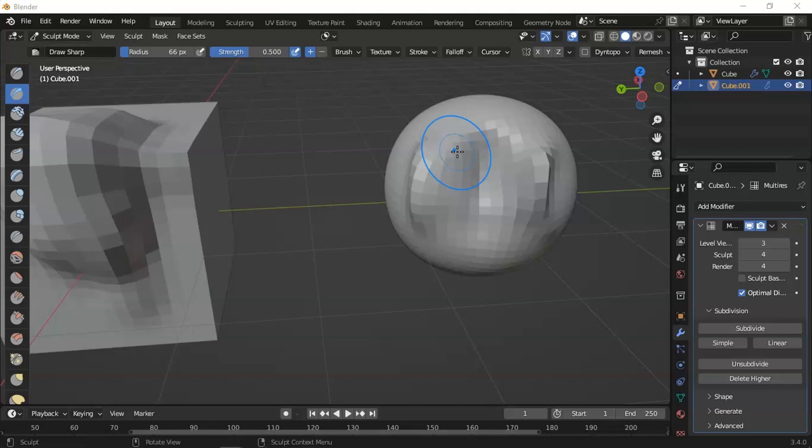So that's all from my side with the multi-resolution modifier.